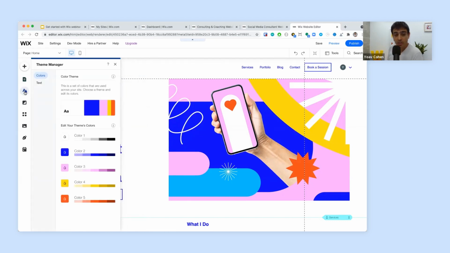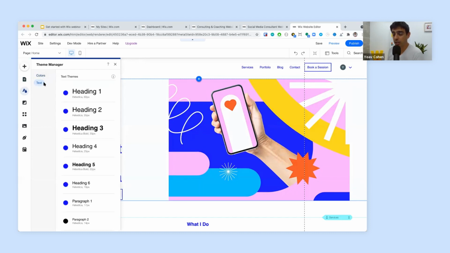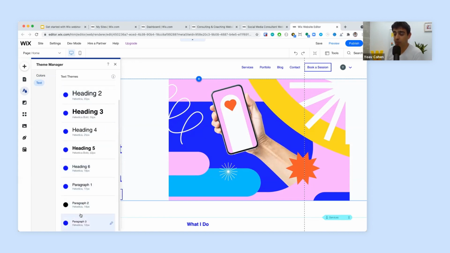Underneath that is our theme manager. This is where we will manage the colors of the website, and this includes colors that are related both to things that you see here at the top, like our menus, our buttons, and so on. And we can also change the text theme of our site. So here right now, you'll see that we have 6 headings with Helvetica and paragraphs, and we can change these across the website with a single click.